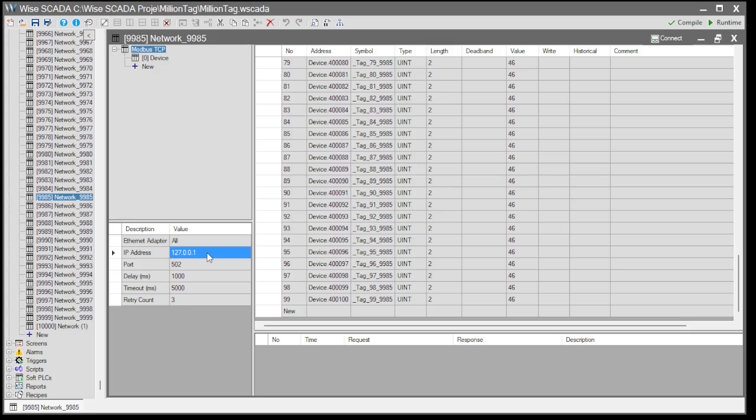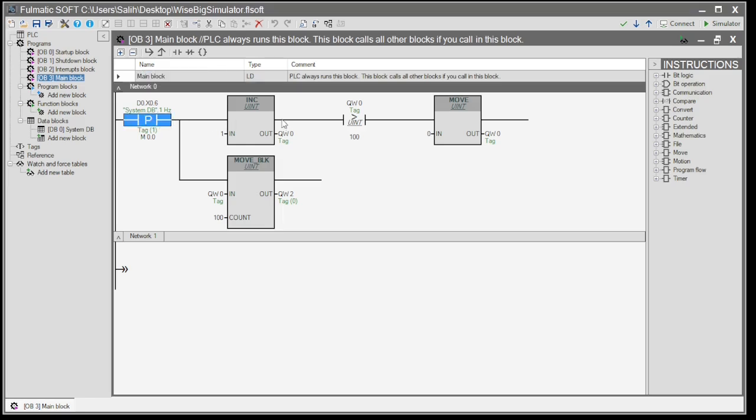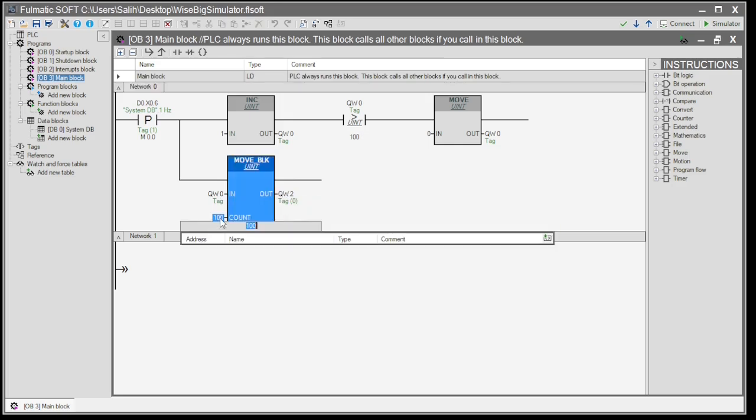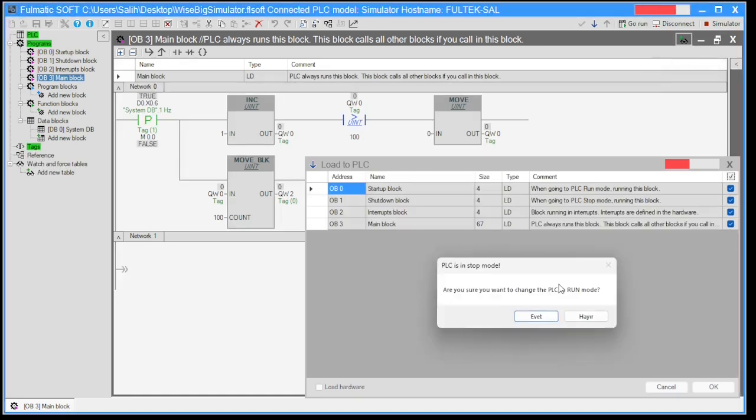Since we don't have 10,000 physical devices, we'll utilize the simulation feature of Fulmatic soft. We've written a small script. It's a code snippet that executes every second. We increment the value of keyword 0 by 1, and here, if the value exceeds 100, we reset it to 0. In the line below, using the move block command, we transfer the value of keyword 0 to 116-bit variables starting from keyword 2. Let's run the simulator.